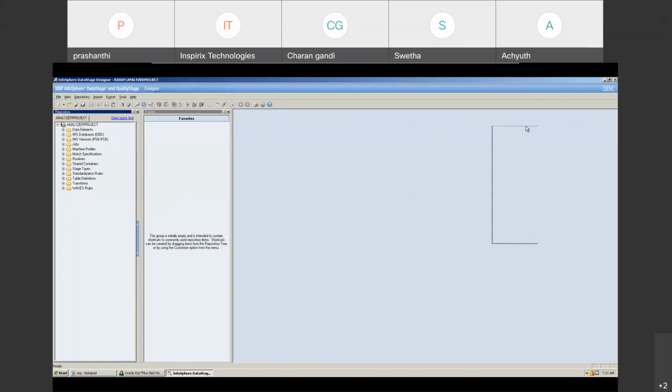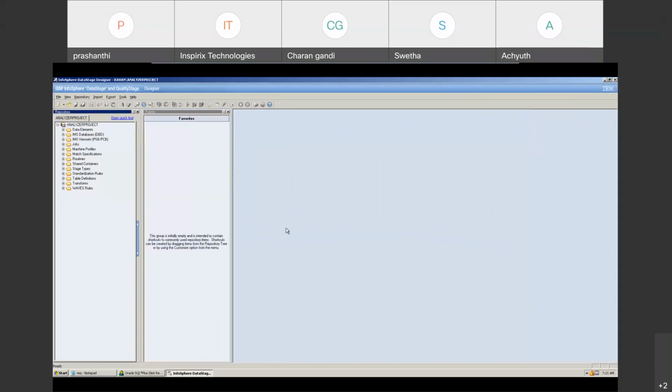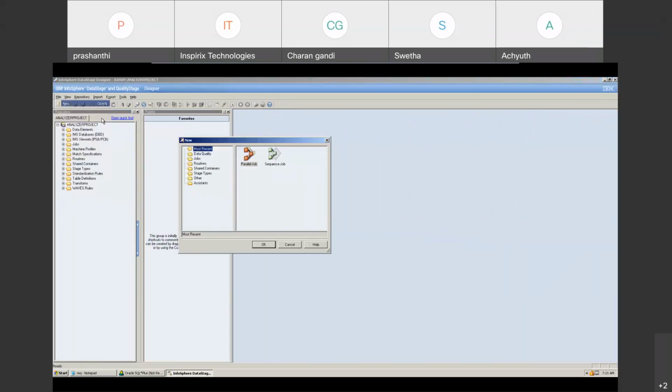Okay, you can move this palette to the left and right. You can place it anywhere. The palette is a place where it shows all the GUIs. Okay, file, new. Then if you go to jobs, there are 4 types of jobs.